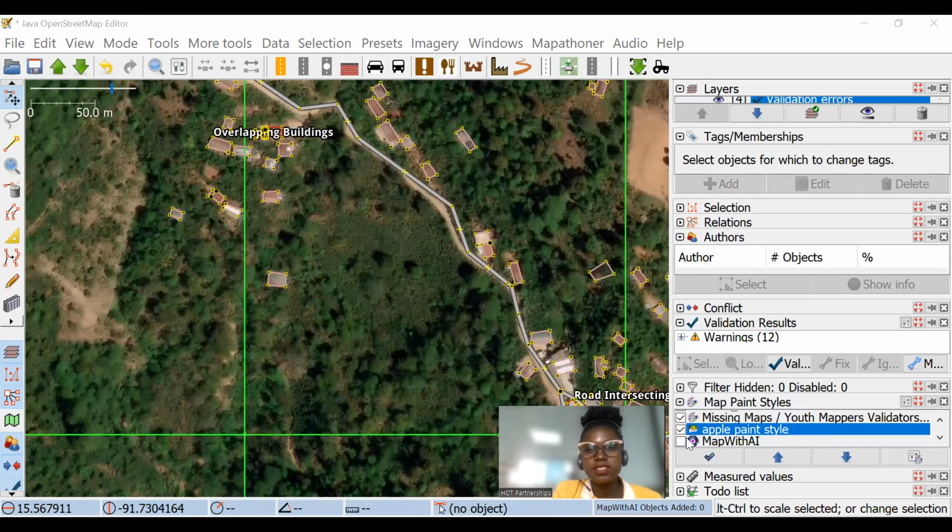Okay, so someone is asking, is there a way to automatically find missing buildings in the validation somehow in dense spaces? Yes, there is a way. Map with AI addresses that.